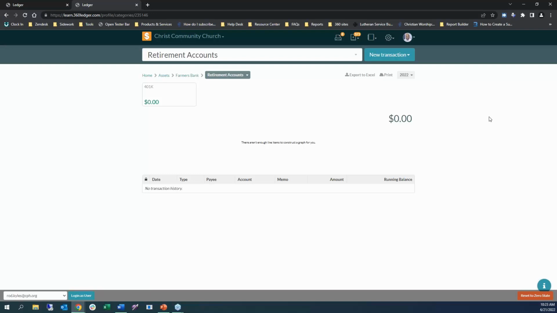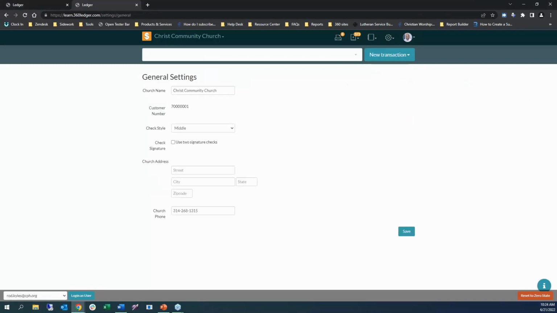So that's just kind of the small little tour. We'll be going into it more when we're actually entering transactions and running reports, but that's just the gist of it. Speaking of general areas, we can go up here back to the settings icon and choose general, just to get a feel for the general settings.